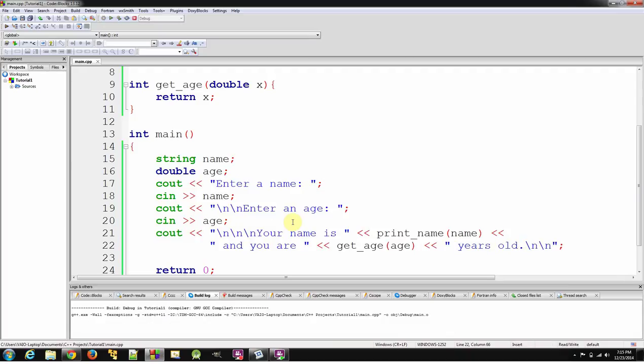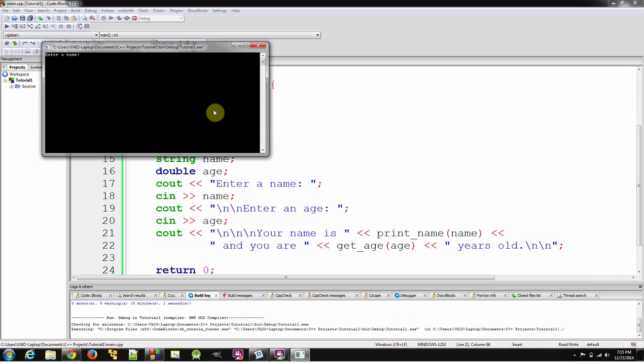And when we run it, we'll say enter a name, and that name will be, we'll just say Jim. Enter an age, 23, and it'll say your name is Jim and you are 23 years old. And that was the result of passing those values to these functions as parameters.